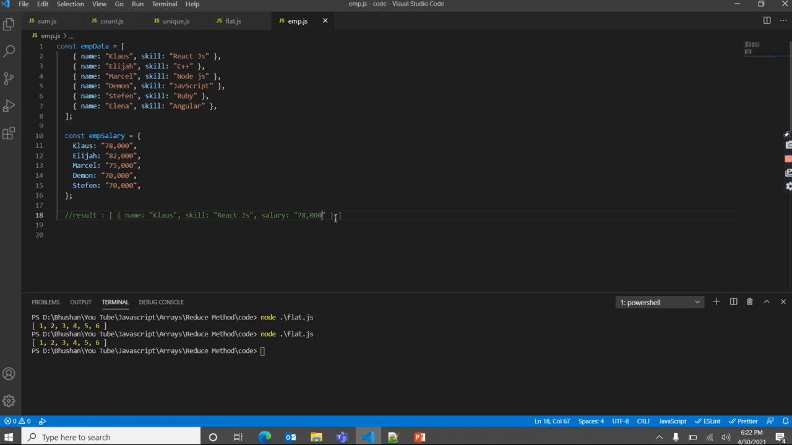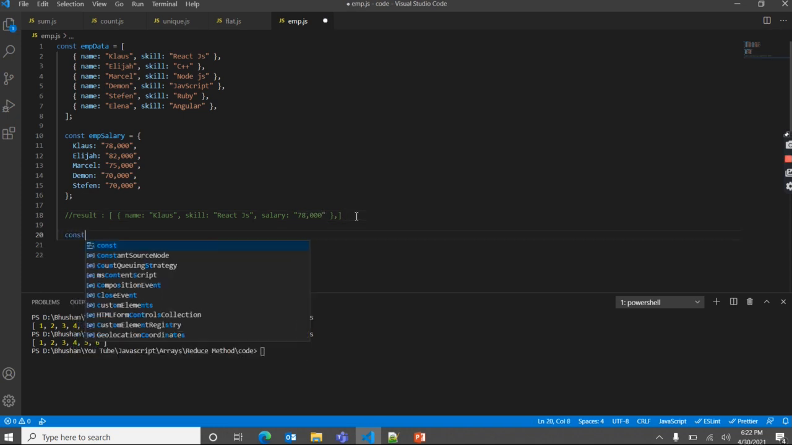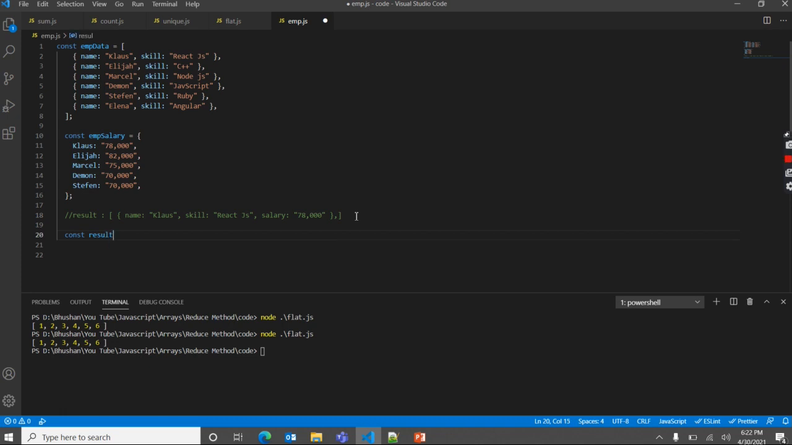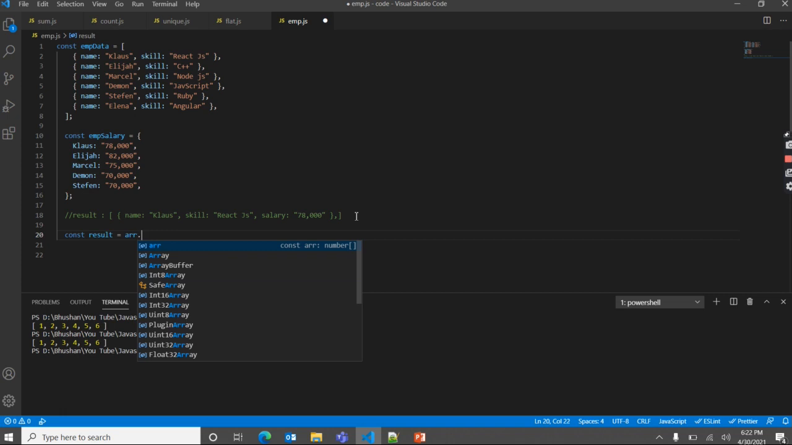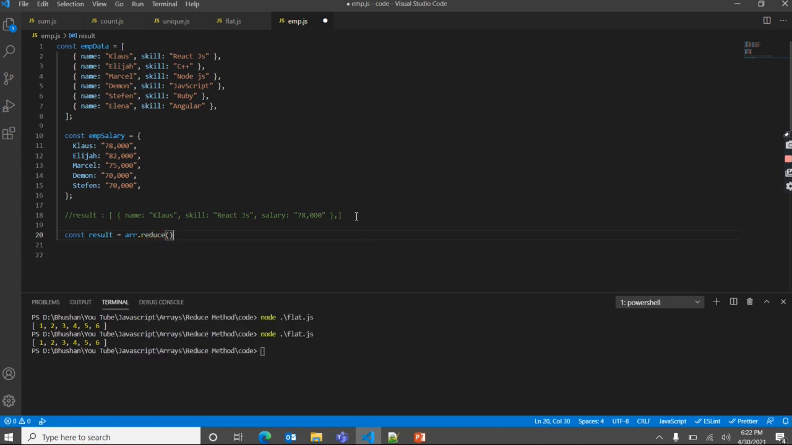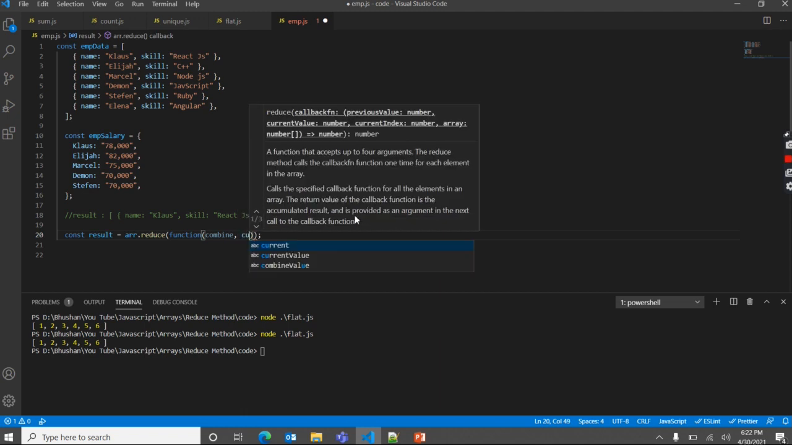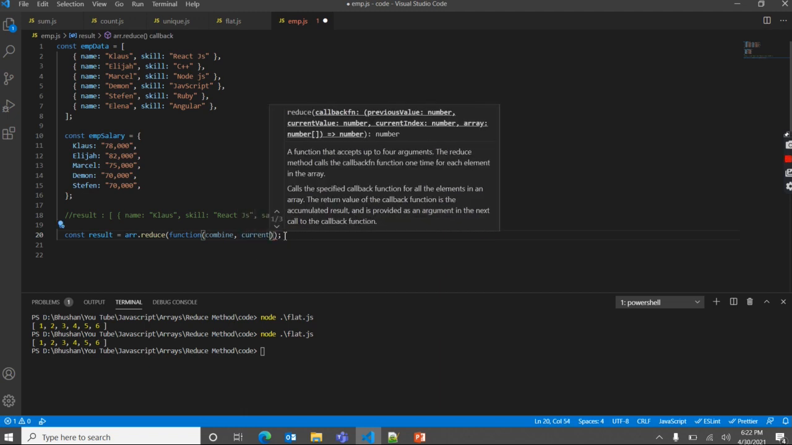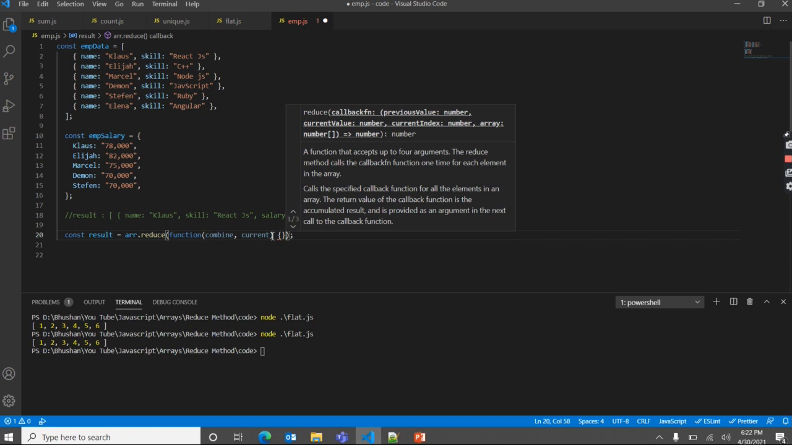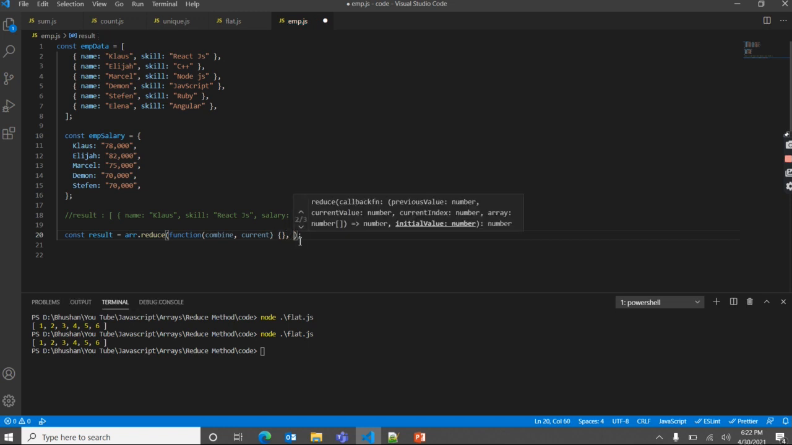Okay, so let's create one variable result to hold this value, and array dot reduce. Let's create our callback function here, and in the callback function accumulator, like combine, and current, and let's create the body. Now what should be the initial value? Empty array, because in the result we want an array with these values.